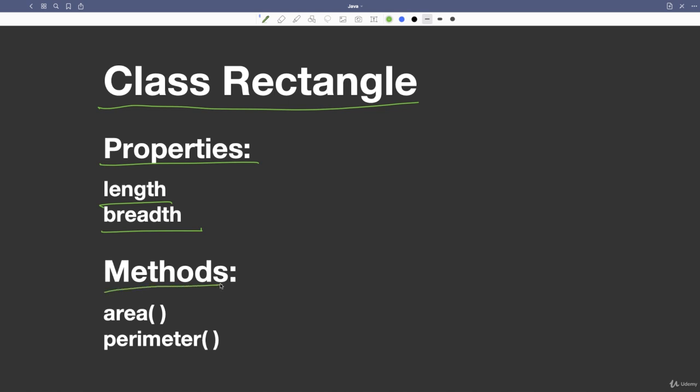Then for methods, you have to write methods like area and perimeter, which will not take any arguments, but they will return some value. That is, it will calculate area and it will return it. It should return the value that is the same as the data type of these two, because for calculating area we have to use length and breadth, and the result will also be of the same data type. So if you are making this a double, then make this also a double, and also write a method for perimeter, and also include one more method, is square.